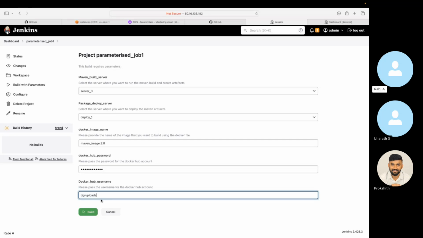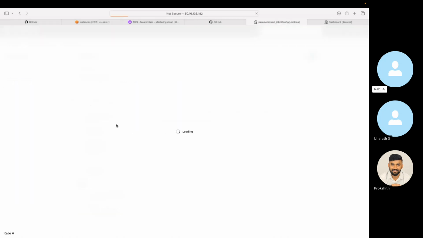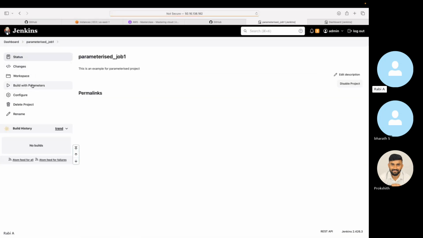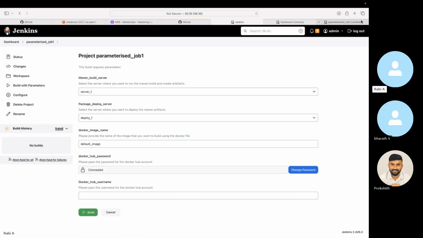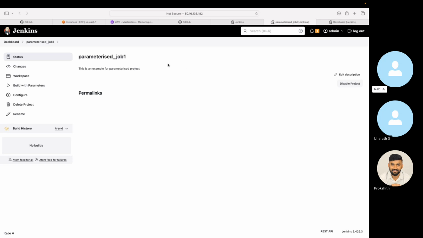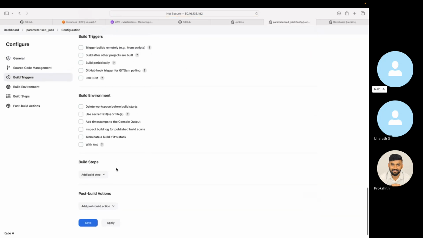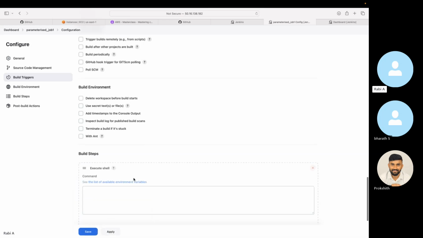So now how do you refer this in your job? All these are your variables. So these things that you see, all these are your variables. So you can simply call them in your job. So something like, let's say, let's go to configure, and you know what, let me create one more so I can easily refer those variables. So we'll add a shell step.